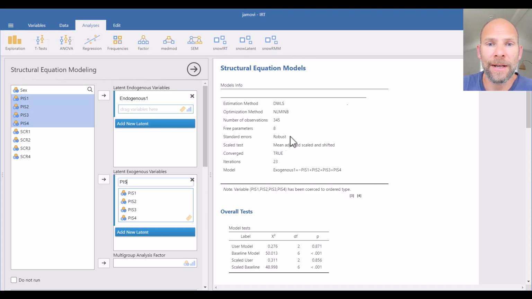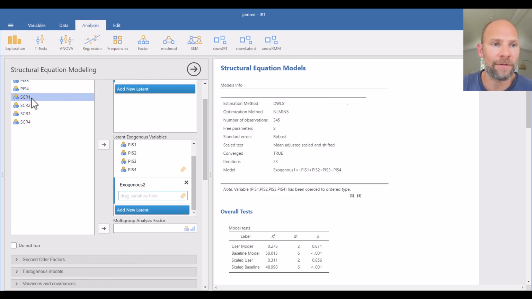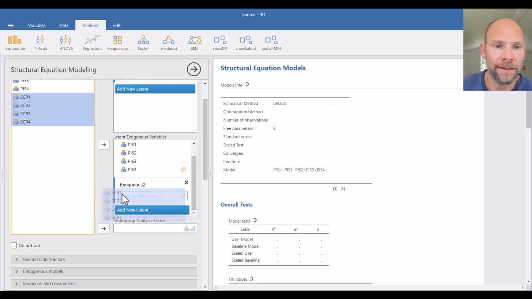What we have right now is actually already a confirmatory factor analysis, but with just a single factor with 4 indicators. So we already have a user model chi-square for the single factor model with 4 indicators. You can see that that model is not rejected according to the chi-square, so the model fits the data well. Now we can add another factor by clicking here, add new latent under exogenous, so we can define another exogenous factor with the remaining 4 indicators, SCR. So we're going to drag them here onto the second factor, and I'm going to call this SCR.